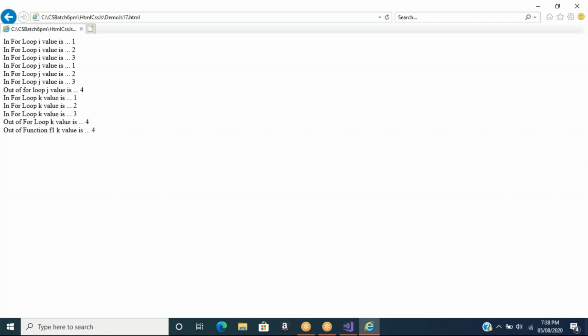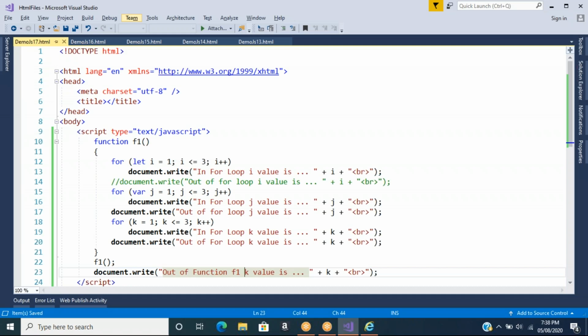K value inside the for loop is 1, 2, 3, and outside the for loop the k value is 4, outside function f1. It means if you create a variable without var or let, then that variable is global. Within the for loop it works, within the function it works, outside the function also it works. Let works only within the for loop, not outside the for loop. Var declares a variable that works within the for loop and outside the for loop.